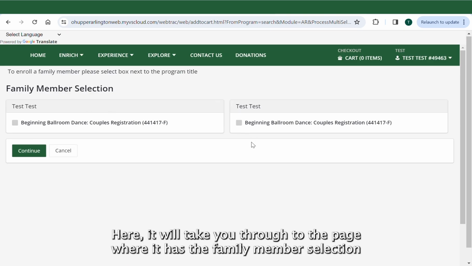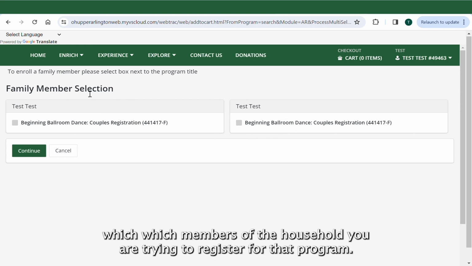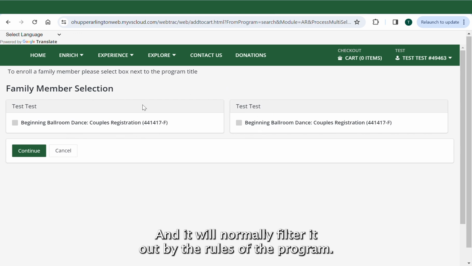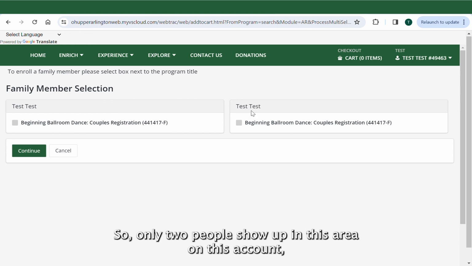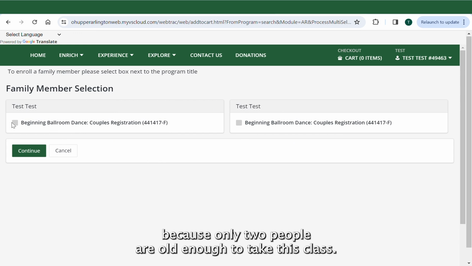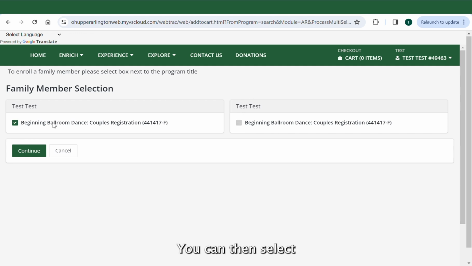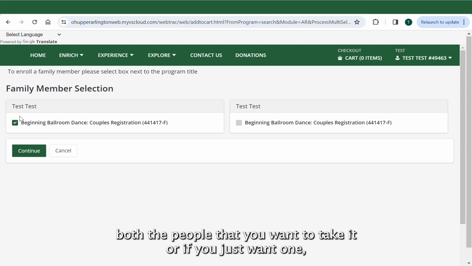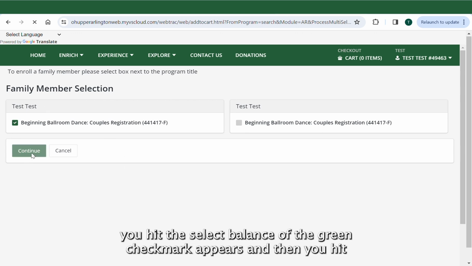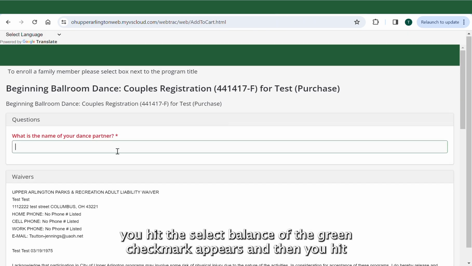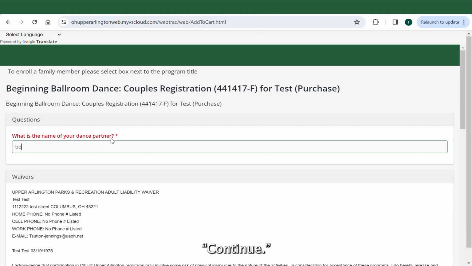Here it will take you through to the page where it has the family member selection, which members of the household you are trying to register for that program, and it will normally filter it out by the rules of the program. So only 2 people show up in this area on this account because only 2 people are old enough to take this class. You can then select both the people that you want to take it, or if you just want one, you hit the select button, so the green check mark appears, and then you hit continue.